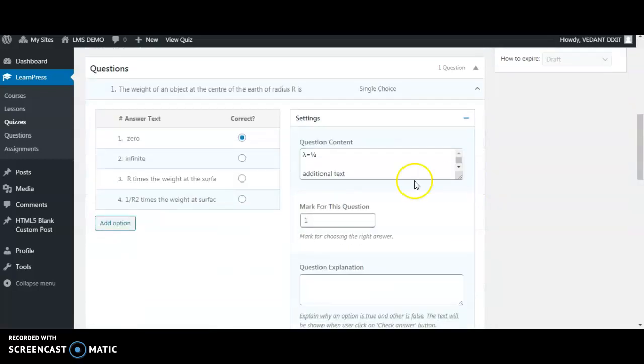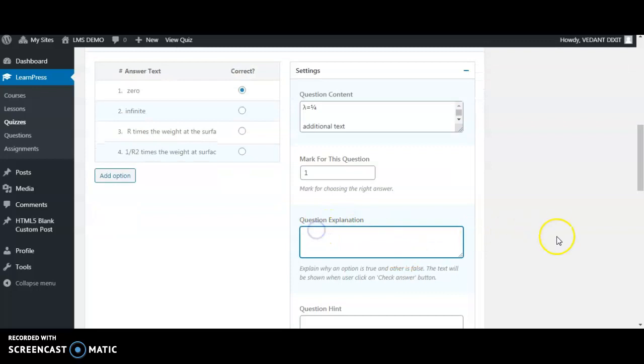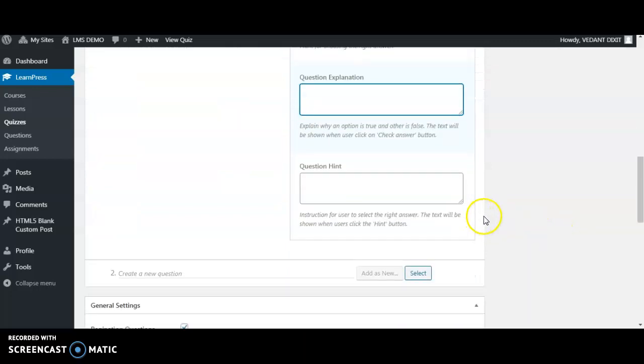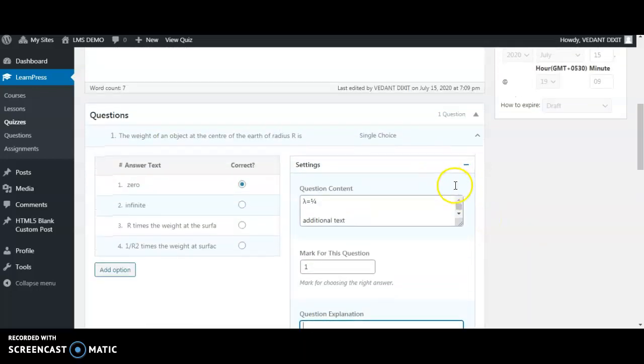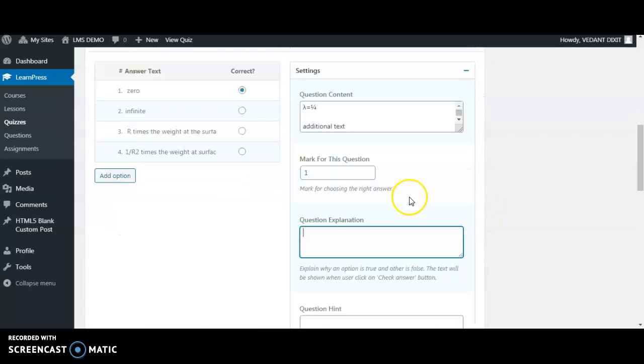Okay. So now whatever you have added will be visible over here. You can see the image you added. You can see the additional text as well. You can set marks and you can set question explanation if you want. But the question explanation is mainly for the review, so I wouldn't recommend writing just now.